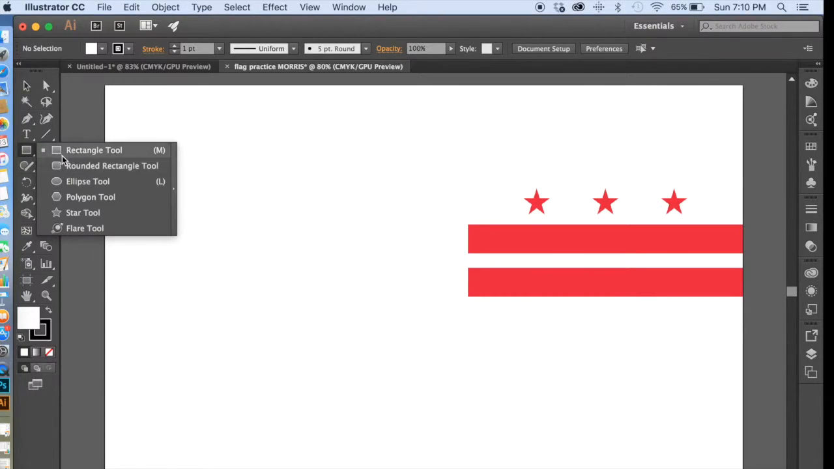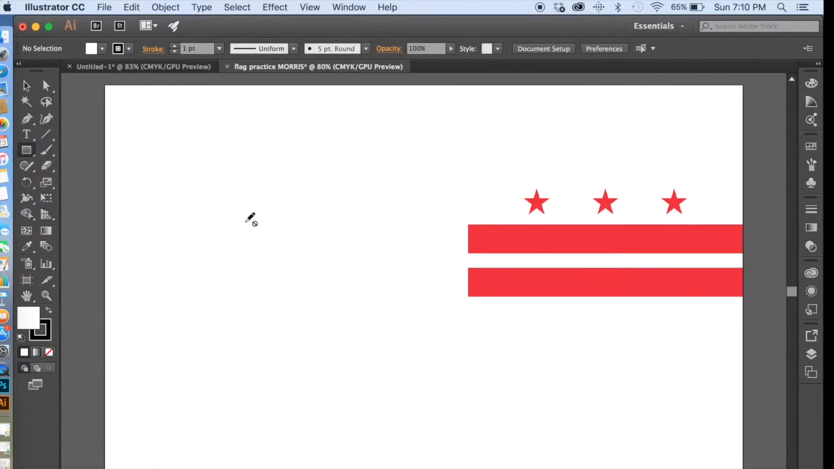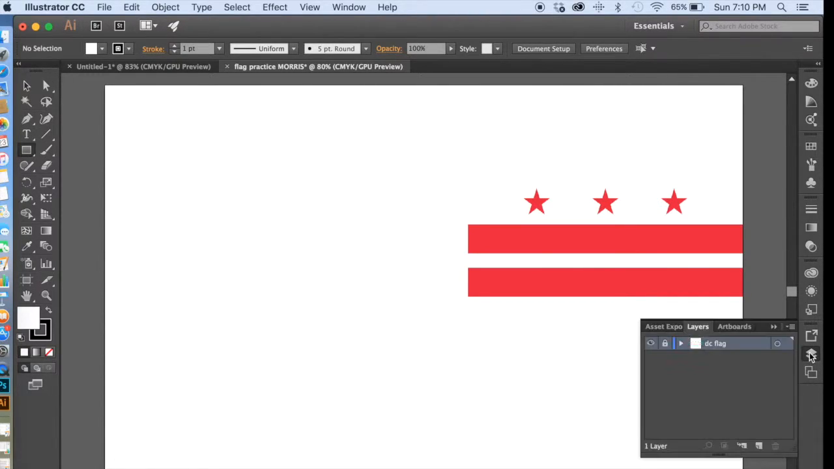Okay, so I'm going to go into the rectangular tool here. So you might have to hold that down to select it. Maybe yours was an ellipse. Okay, you could also click M. Before we do that though, you may have noticed, we do need to create a practice layer. Okay, so I'm going to come down here to a new layer. So after creating the DC flag layer, we're going to create a new layer, double click on layer 2, and type in practice DC flag. Okay, and then I'll dismiss that.